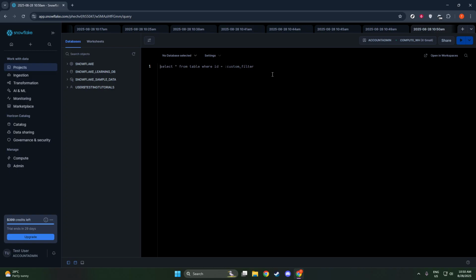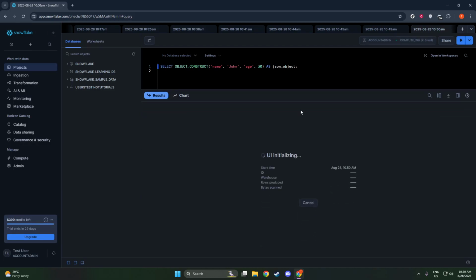Now let me walk you through an example. Imagine you want to create a JSON object that contains basic information about a person, say their name and age. Using Object Construct, you can achieve this with a single line of SQL code. The query would look something like this. Select Object Construct('name', 'John', 'age', 30) as JSON object.